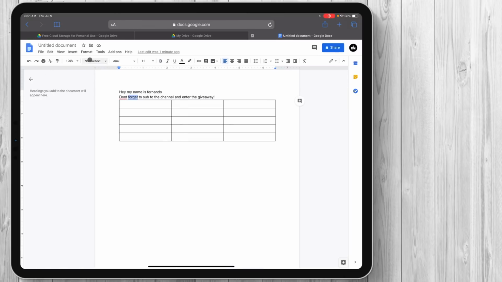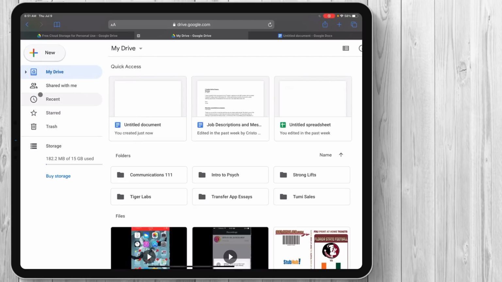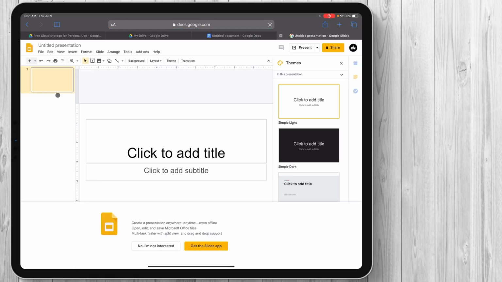All right, so let's continue on with all the different Google Drive applications that we have. So let's open up a Google Slides, right? Google Slides is actually really, really nice. I like it a lot.